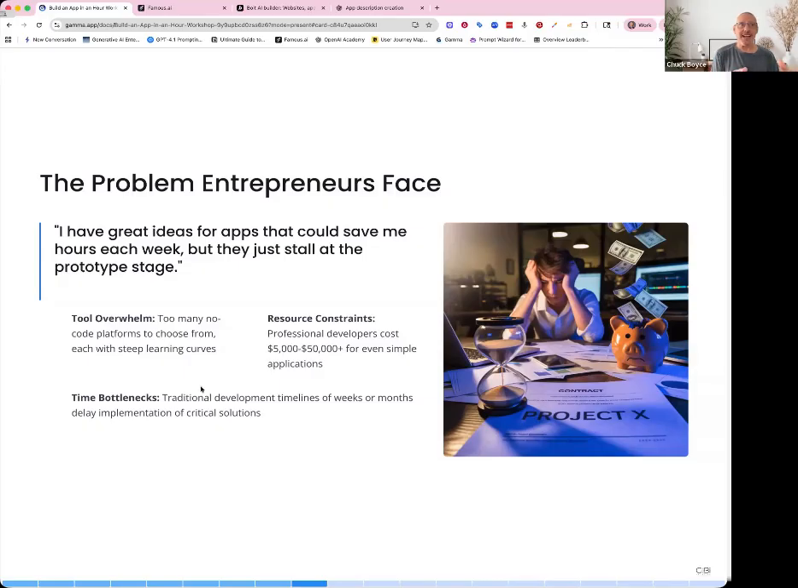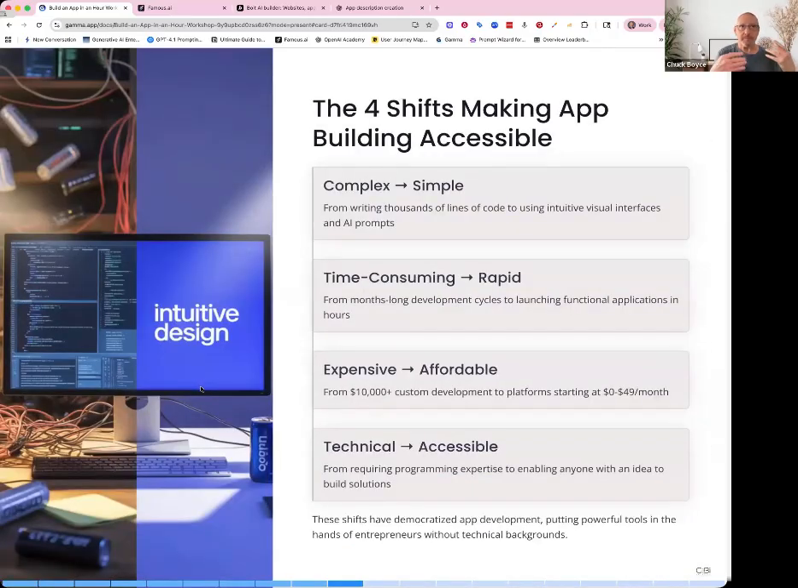The great thing is that it used to cost, or it still does, if you want to get a professional developer, you could be charging $5,000 to $50,000, $100,000 for a simple application. And it takes time, weeks and months of iterations. And so what these new tools allow you to do is to take advantage of these 4 shifts. So it used to be very complex.